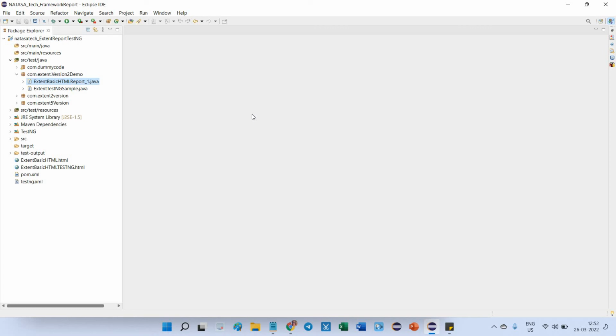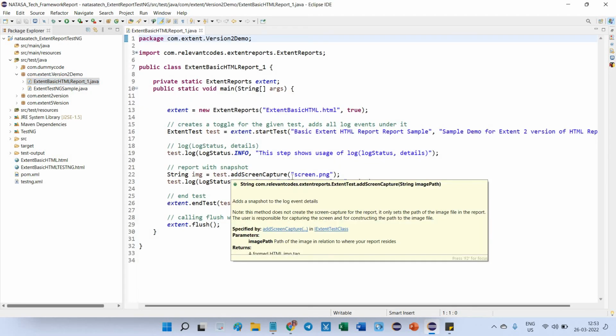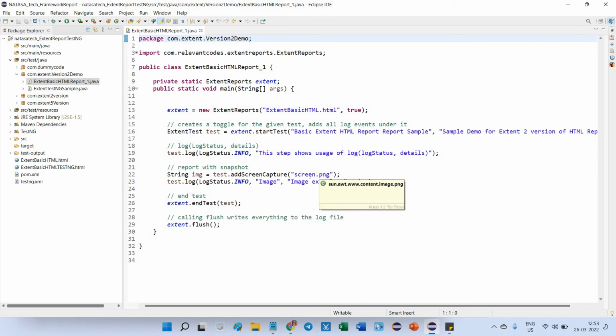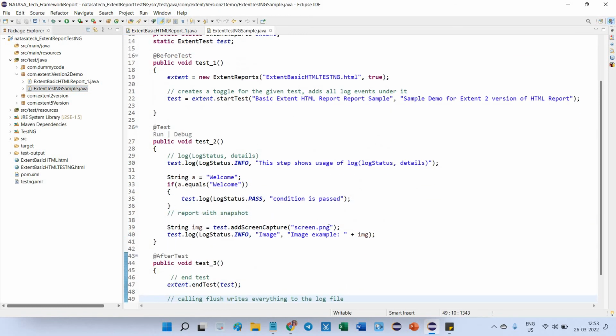I already explained this in the part 1 and part 2 videos. In part 1 I explained how we can generate the basic HTML Extent report. In part 2 I explained how we can generate the Extent report with TestNG. In both cases I have implemented the addScreenCapture method, and there I have called the screenshot name also. But anyway, after executing both cases, we have seen broken images in the report.